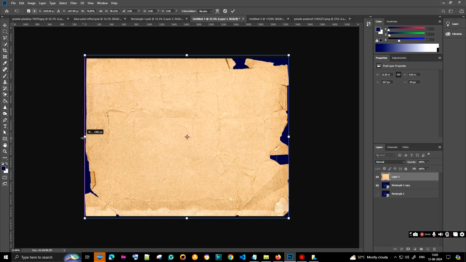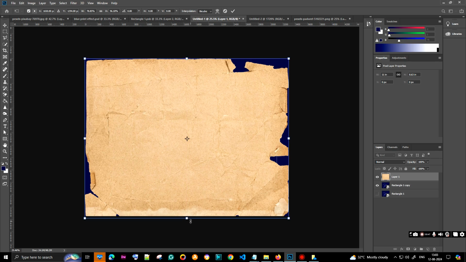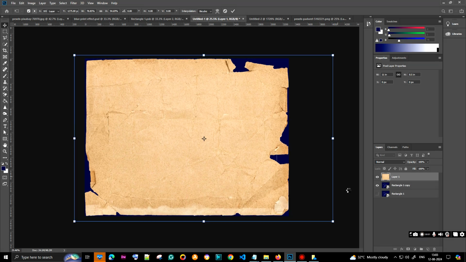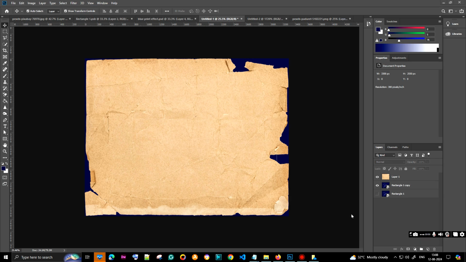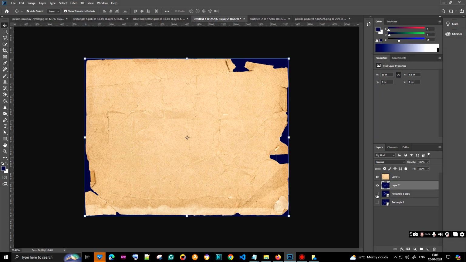To blend the old page image with your blueprint, you'll need to remove any unwanted parts. First, Control-click on the old page layer to select it. Next, select the main layer and press Ctrl-J to duplicate it. Turn off the visibility of the old layer by clicking the eye icon next to it.